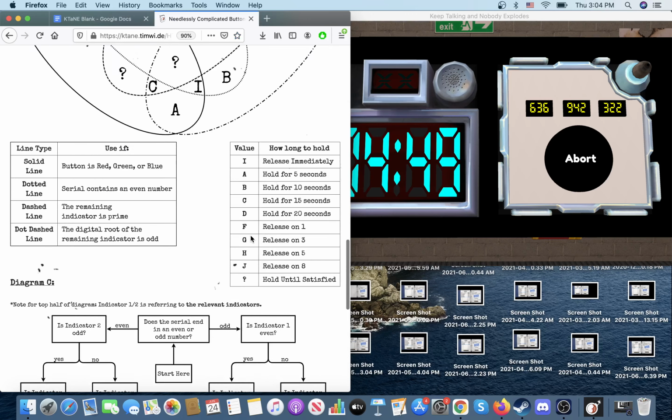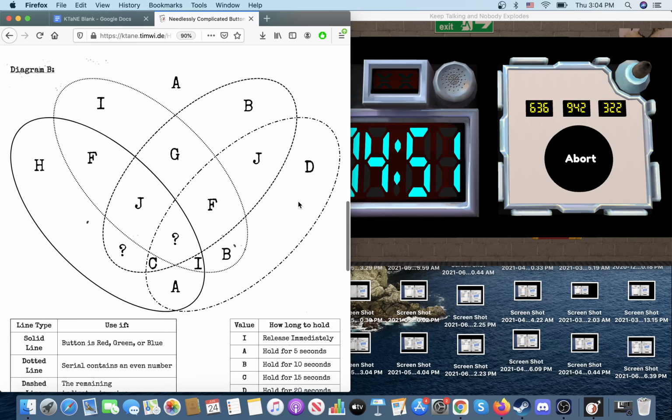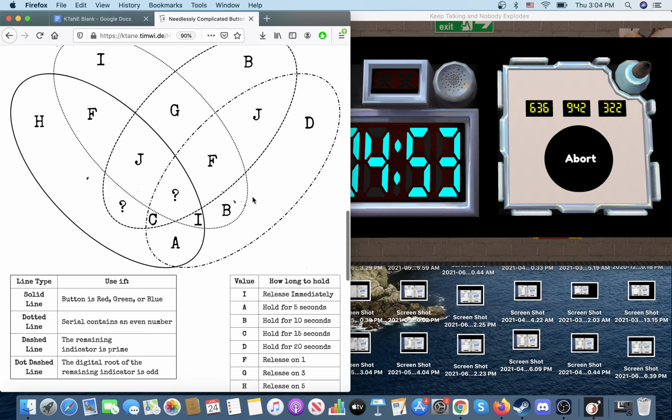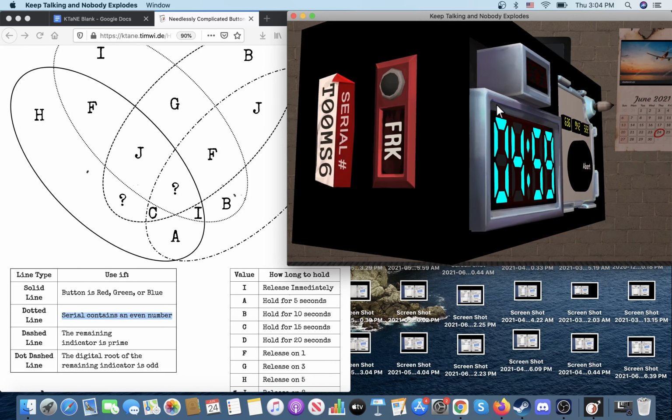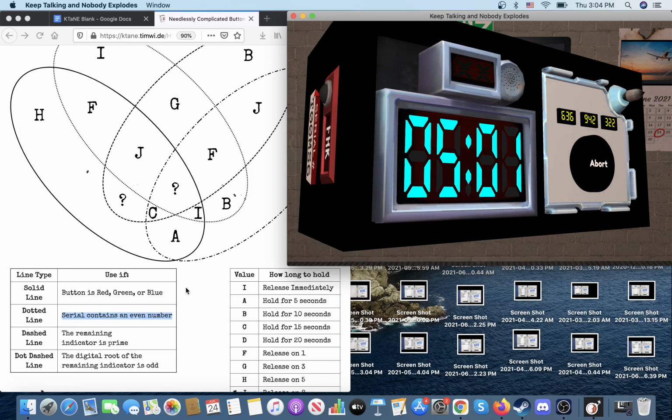So now we're going to scroll up to here. We'll scroll up to this Venn diagram, and we're going to figure out which ones apply. Button is red, green, or blue. That's false. Serial contains an even number. Yes, we have multiple even numbers.